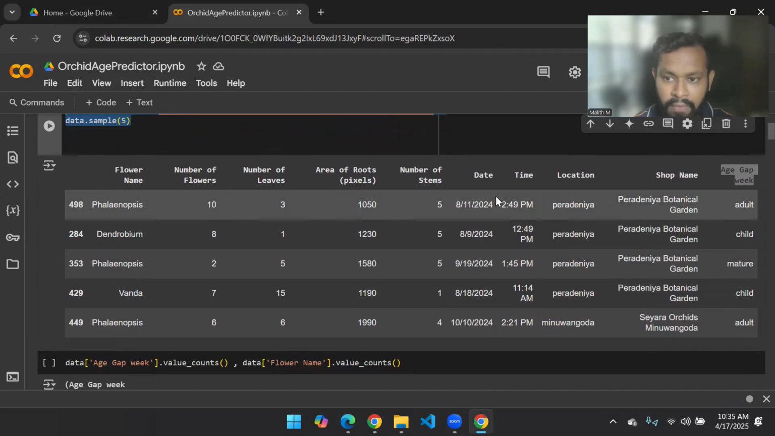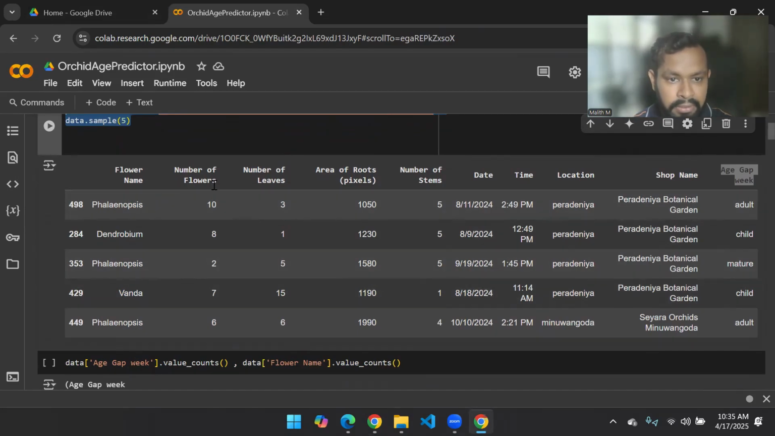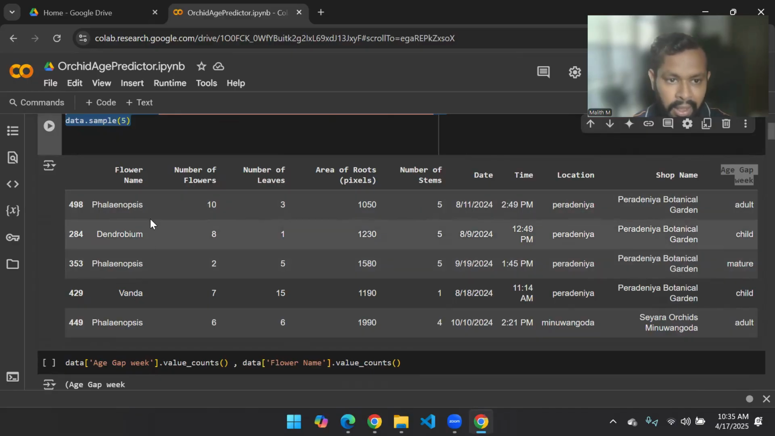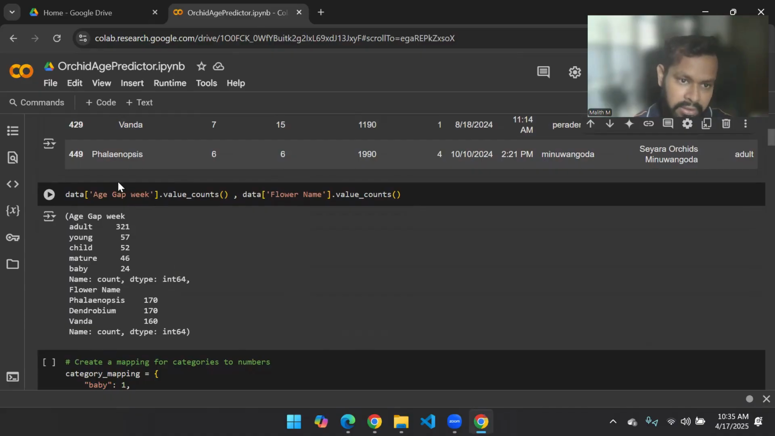This is how our orchid dataset looks. There is a flower image, number of flowers, number of leaves, the date, time, location, shop name, and the age gap peak. Age gap peak is our target variable.